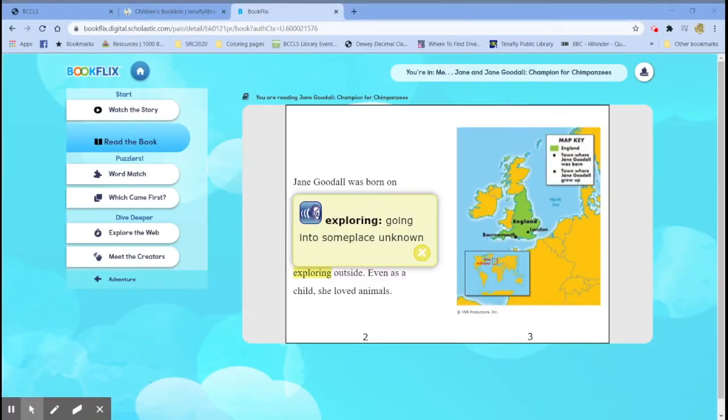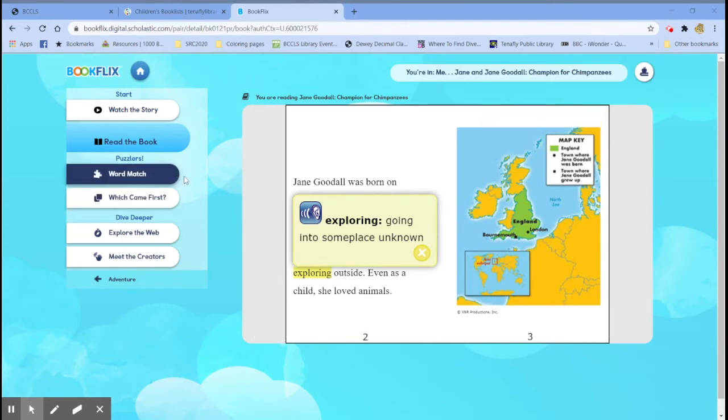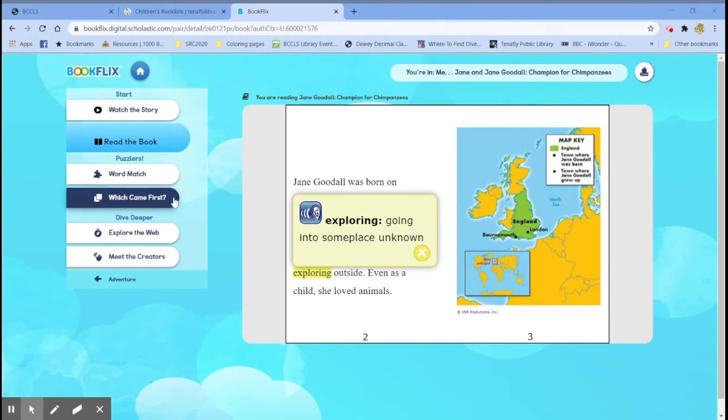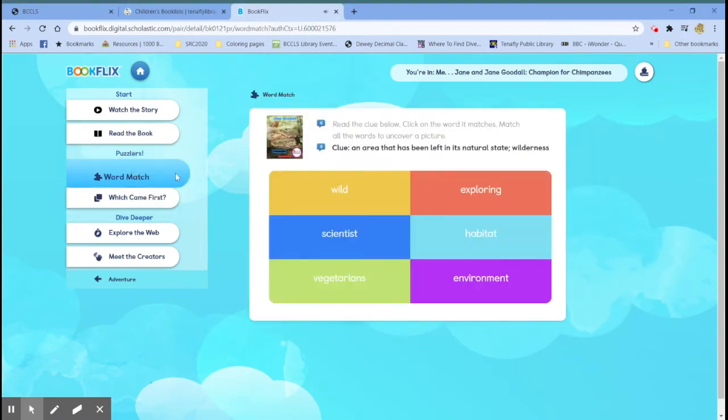Once you are finished reading the ebook, you can move on to the puzzlers. This pair has two different puzzler activities: Word Match, a fun vocabulary game, and Which Came First, which is a sequencing game based on the virtual storybook. Let's start with Word Match. As you open it, you will be read the instructions.